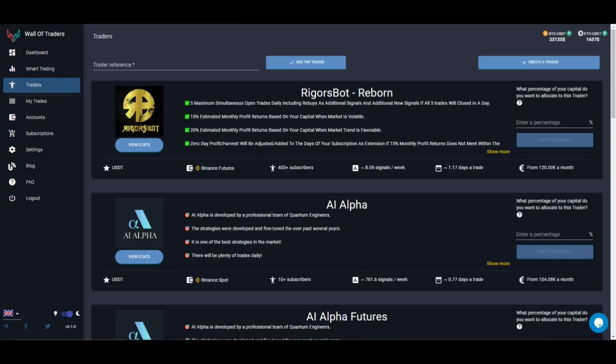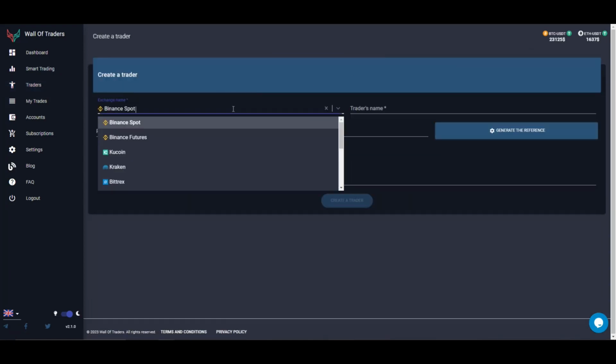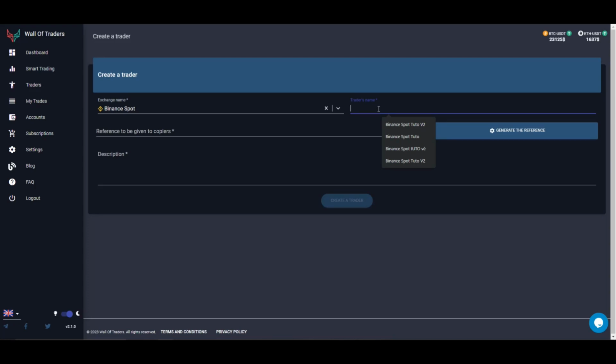Now I will show you how to create your own trading group. To do this, go to World of Traders in the Traders tab and click on Create a Trader. You will have to be careful to put the same exchange that you put for your API key. Then enter your trader's name. Then generate the reference that you will give to your followers, as well as a description. Then create your trader.